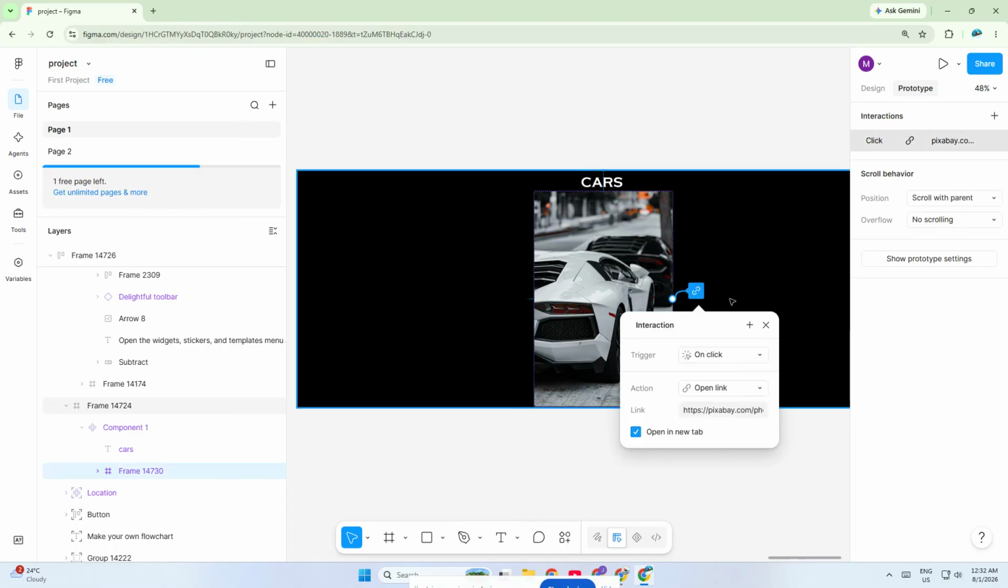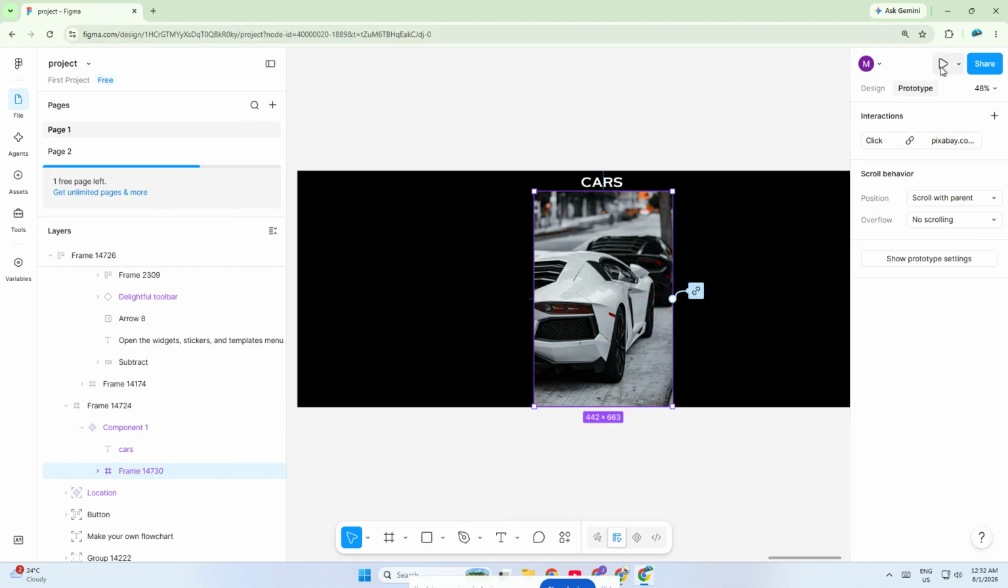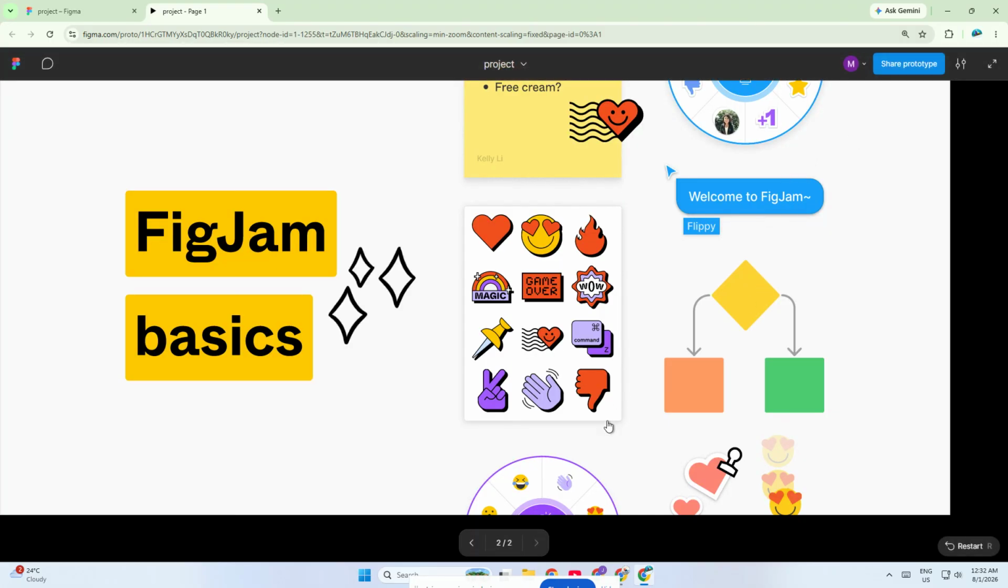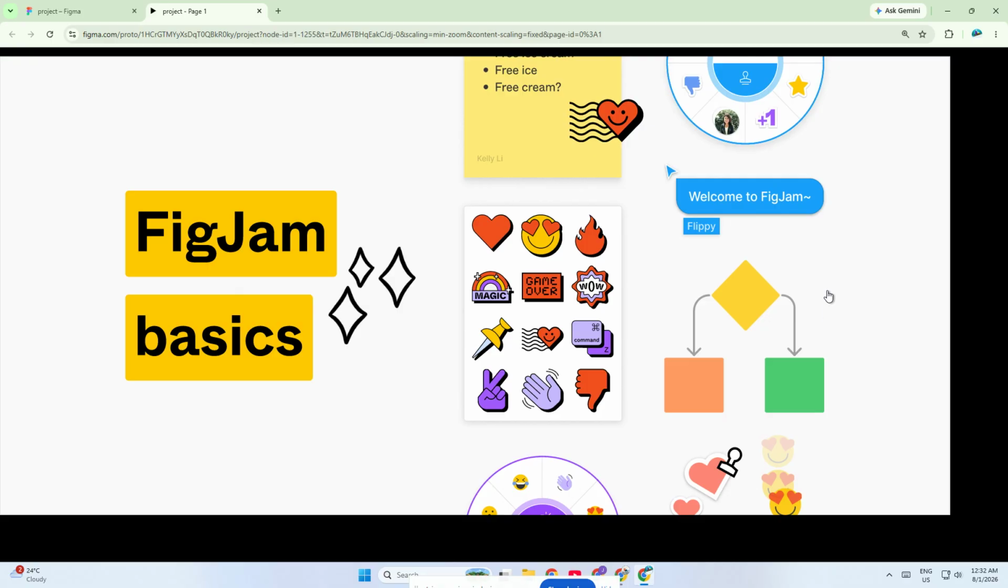To test it, click the Present button in the upper right corner of Figma. This opens your prototype preview. Navigate to the screen containing the image, then click the image. Figma should open the destination link in a new browser tab or window, depending on your browser settings.